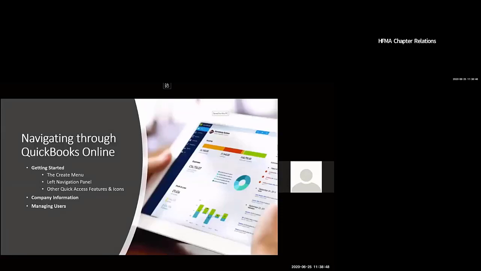In this presentation, we will learn the basics of getting around and review information on QuickBooks access features, how to access your chapter information, and manage your chapter's QuickBooks users.